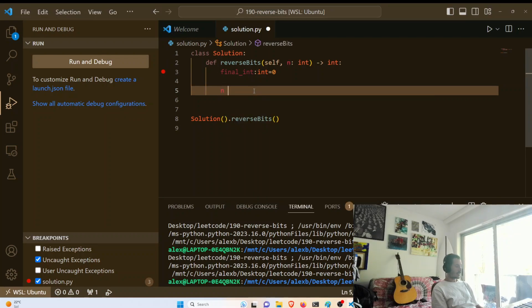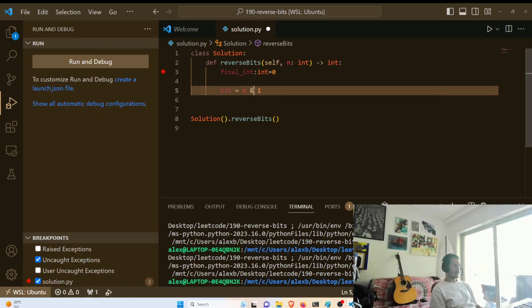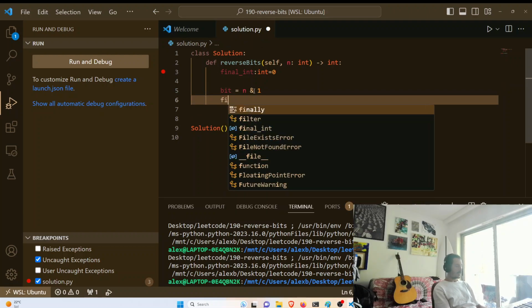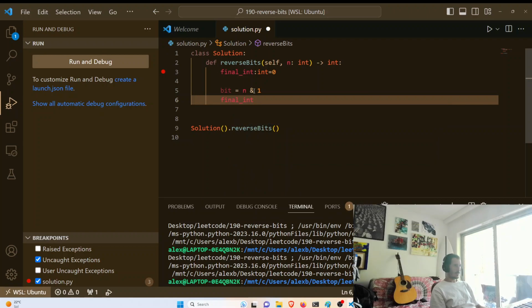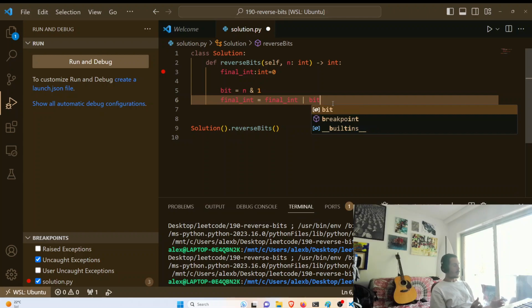So n and 1. So the bit is this one, n and 1. And then we can do final int equals final int. And what do you have? You have the and you have the or bit. So what does the or do?